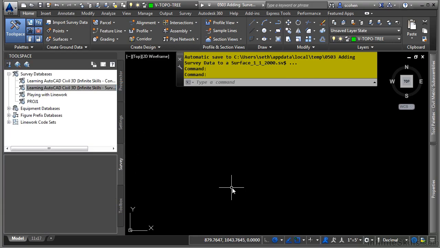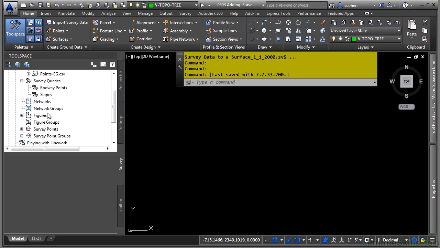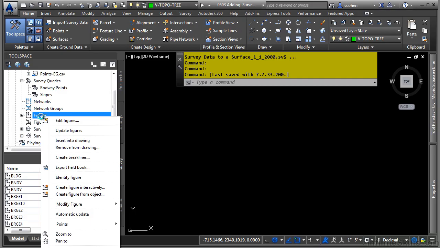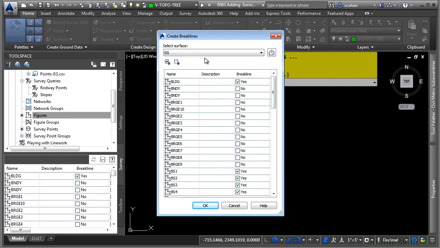Let's navigate to the Survey tab, and even though our drawing is completely empty, let's watch how we can actually do this. Let's go ahead and open up the completed Infinite Skills survey database, open for edit, and we'll right-click on the Figures collection and choose Create Breaklines. Notice how we have EG selected already. You can, of course, select different surfaces here. You can even create new surfaces right off the bat here.